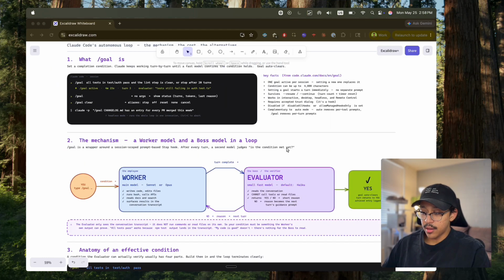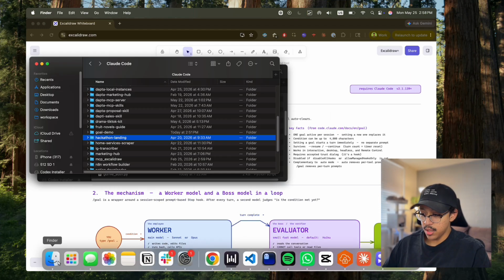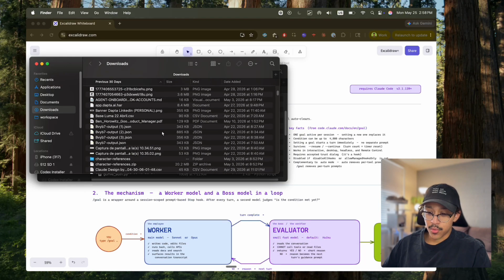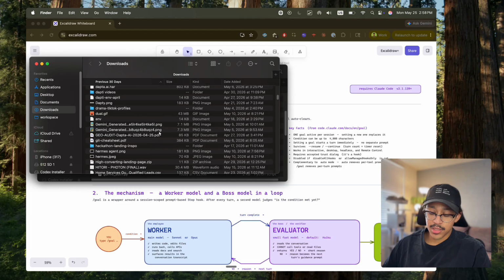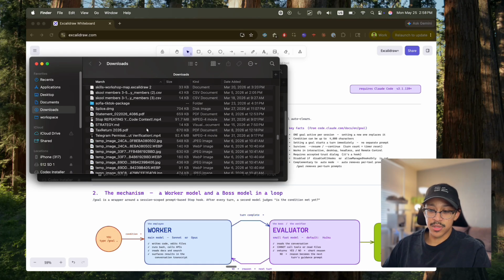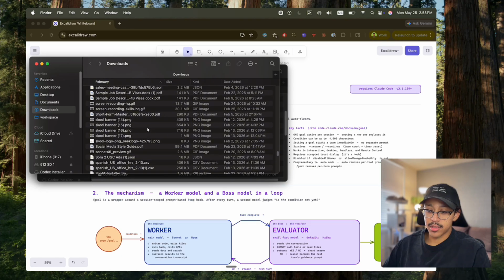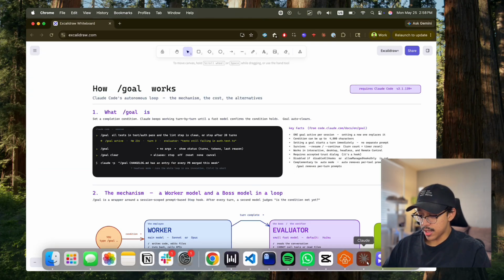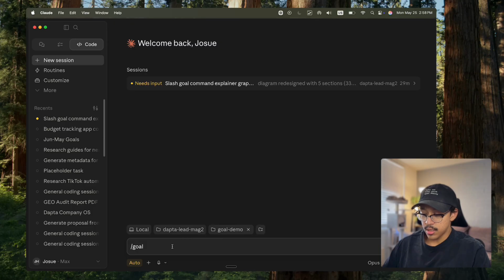So why don't we go ahead and give this a test. Personally, on my computer right now, I have a lot of files in my downloads that are just screenshots and a bunch of different images that are not really sorted out in any way. They're just floating around. So I would like to have some organization here. As you see, it's quite a bit. So why don't we use this /goal command for this and then see what happens.